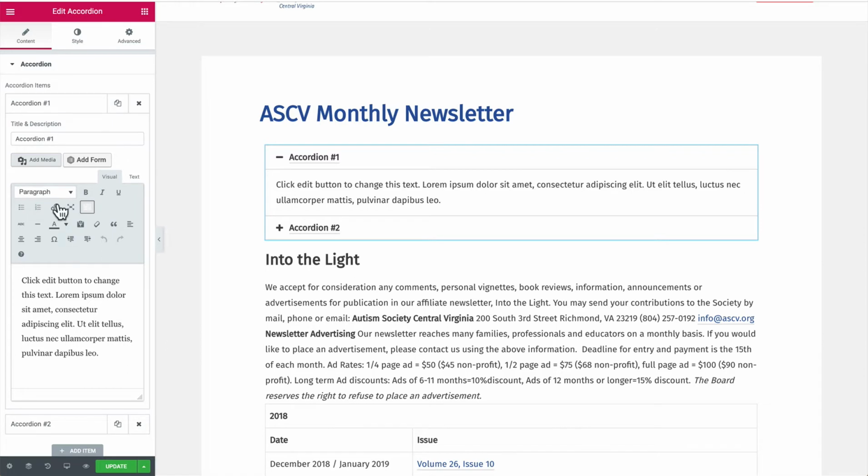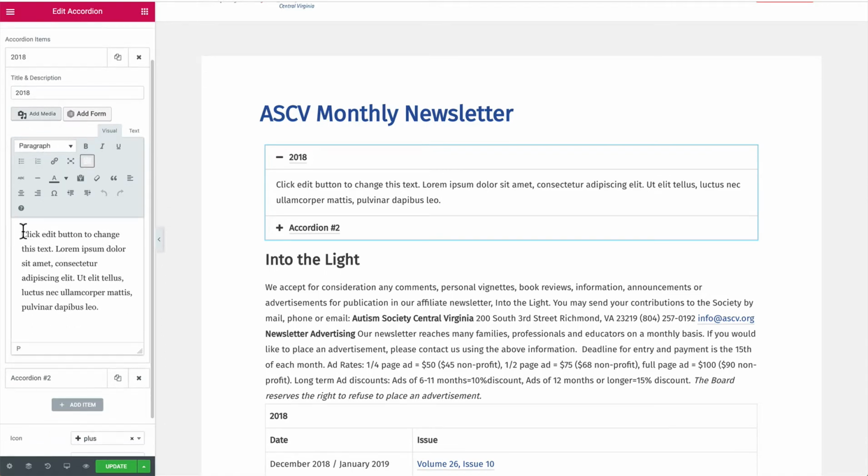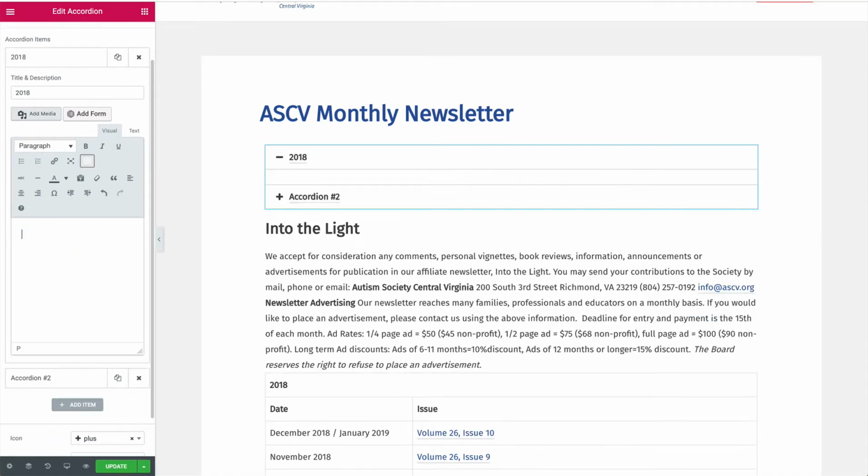And then it opens up, and you'll see you've got basically the same kind of text editor that we had in the previous option. So this allows you to put any kind of text, anything you can put in the text editor, you can add within this accordion block. So this is accordion number 1, so we want to give that a different name. So we're going to label that 2018. And then here, we don't want any of this placeholder text in there, so we're going to delete that.